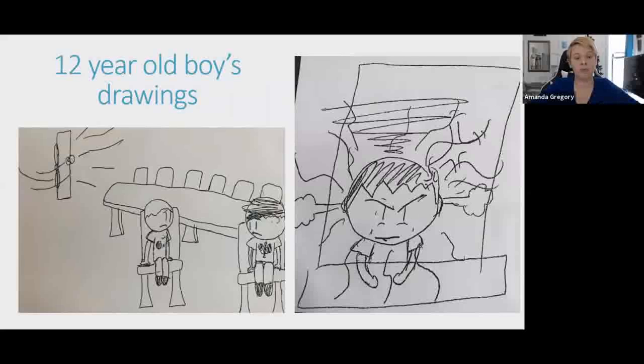So here are drawings from a 14-year-old boy. This boy did not speak to me for 6 sessions. He just didn't. He didn't want to come to therapy, and I was cool with that. So we just hung out. But I asked him to start drawing, and I drew too. And this is what he drew.